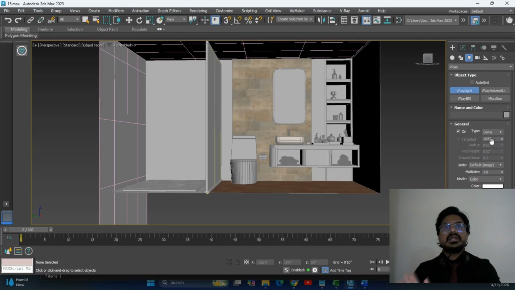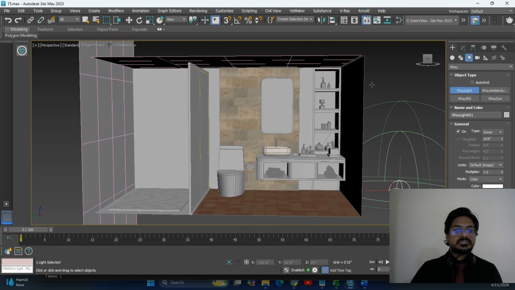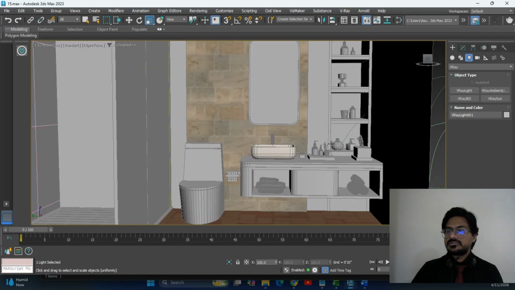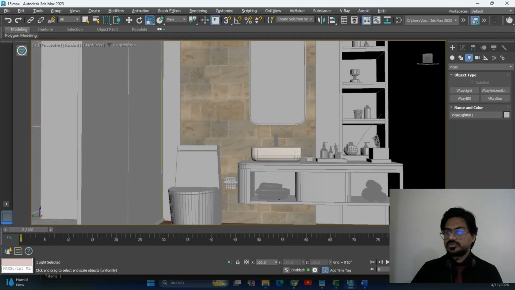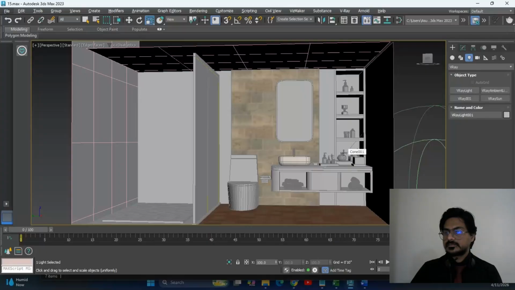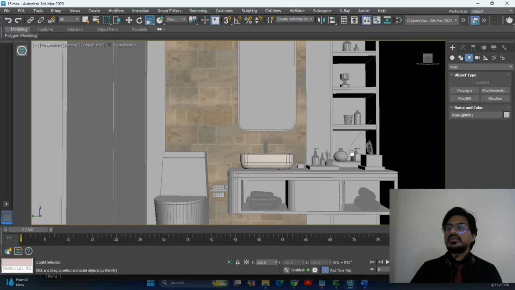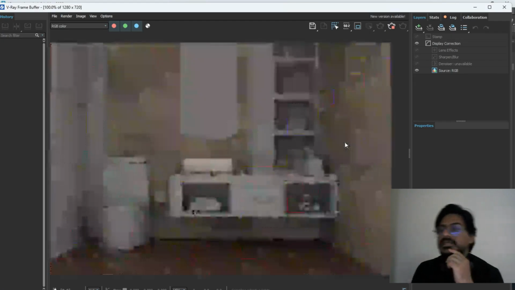I will explain the lights in the upcoming classes. Don't worry. Now I will add one light over here. That's it. Now I will add this one like this and try to focus your camera a little bit how you want to show. Now I will press Shift Q. Now you will notice you are getting something like this.